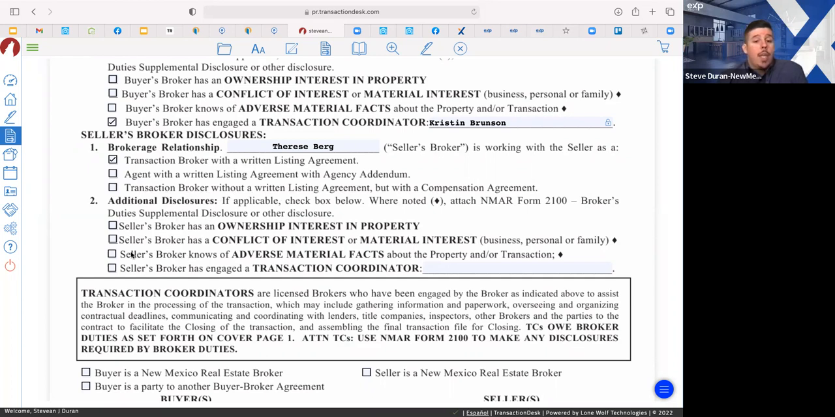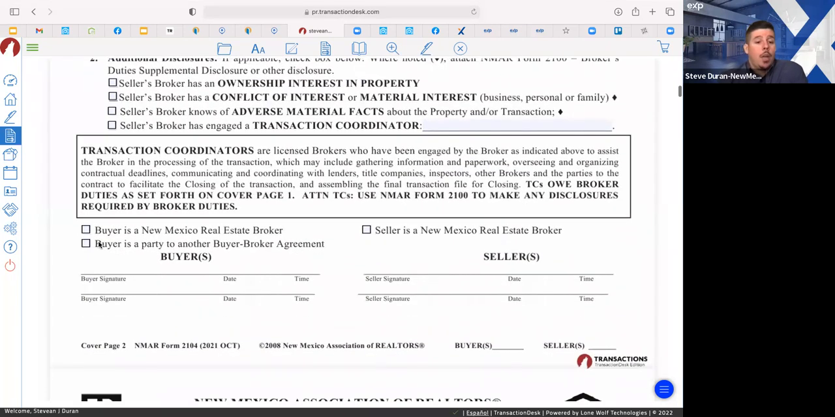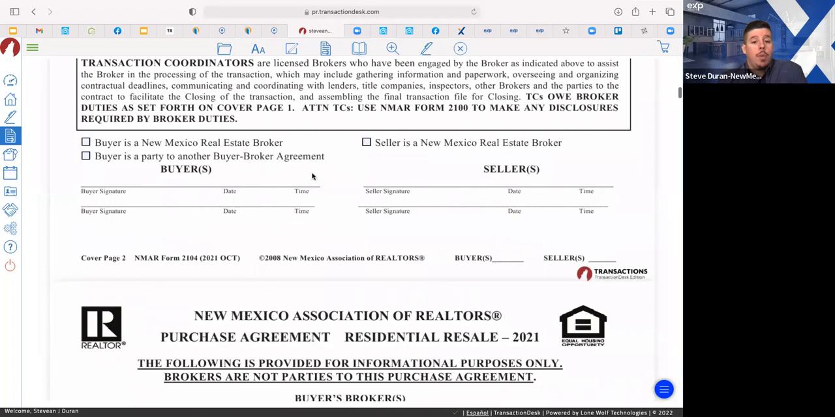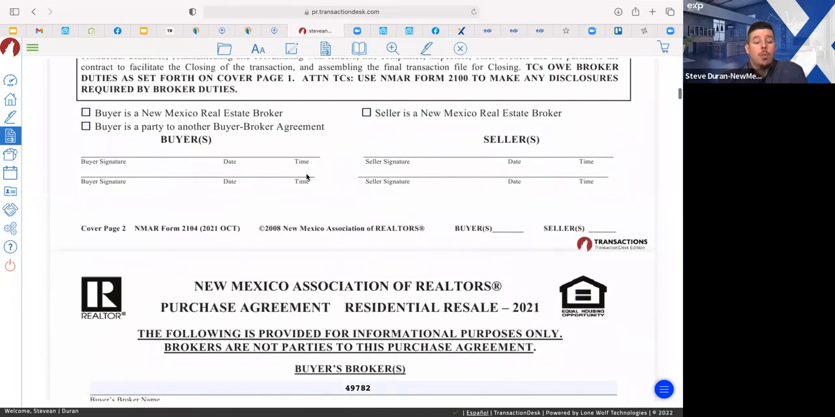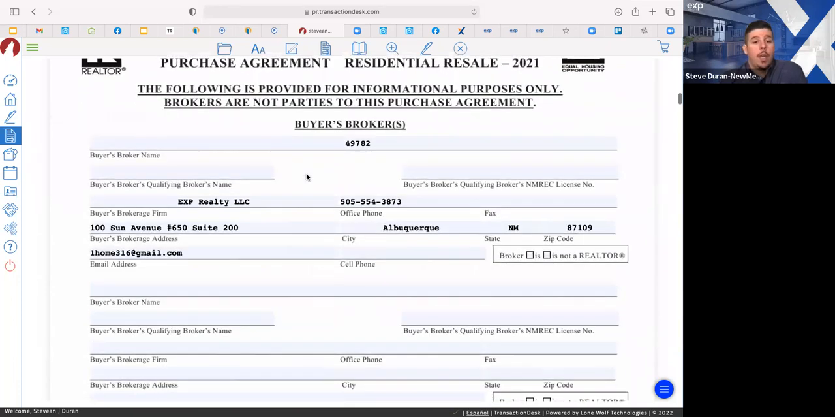Additional disclosures: if they have a transaction coordinator, or if the seller's their mom, you can mark that here. Buyer is a New Mexico real estate broker. You want to mark that if the buyer is, or if they're party to another buyer broker agreement. Seller is a New Mexico real estate broker. If they are, you mark that.